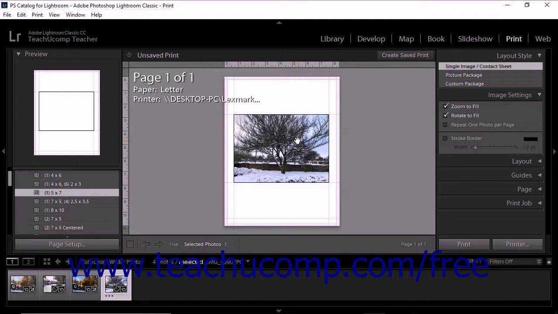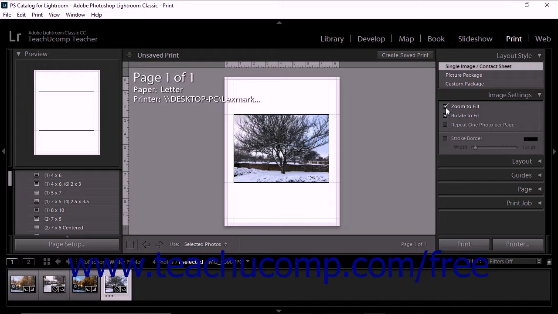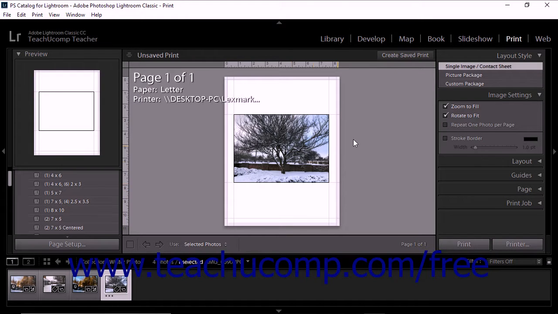If enabled, this may automatically crop one or more edges of a photo. However, you can click and drag the image in the cell to change the part of the photo to show. Note that for both the picture package and custom package layout styles, you must hold down the Control key on your keyboard while clicking and dragging to move the photos within the cells.